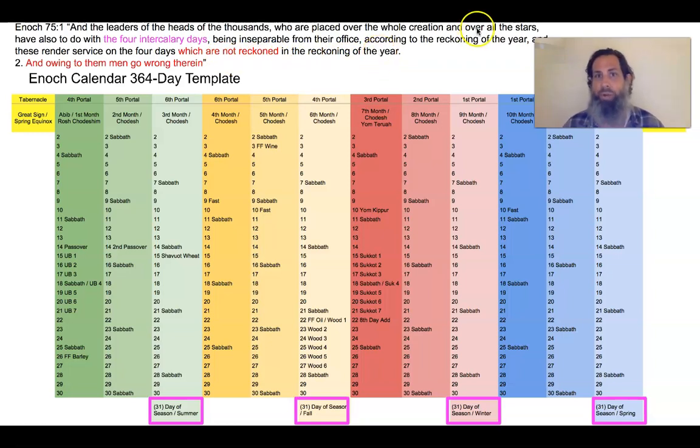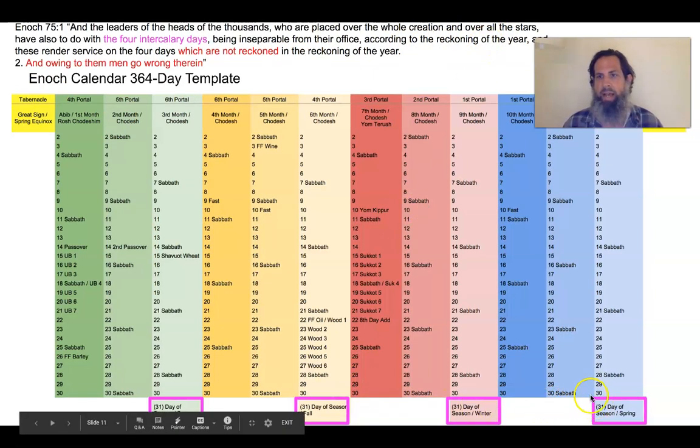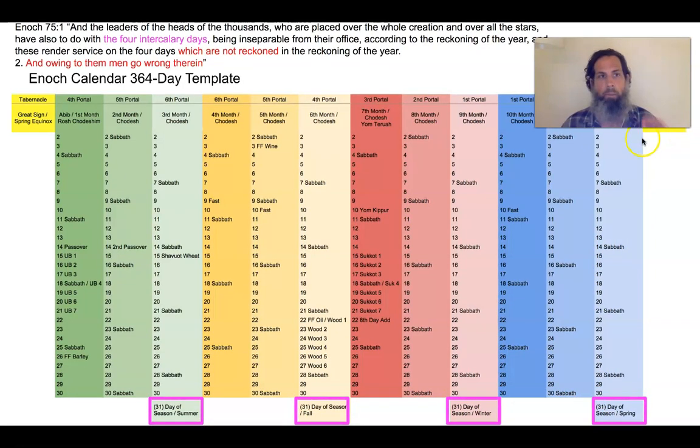So we see 2 different calendar years. And owing to them, men go wrong therein. When you count and reconcile the prophecies, men go wrong owing to them because they count those 4 extra days and they don't understand how to count the days. They also count the spring equinox, which is not part of the calendar year. So the days of the seasons and also the spring equinox are not part of the 360-day prophetic calendar year, as I will show you right now in this slide.